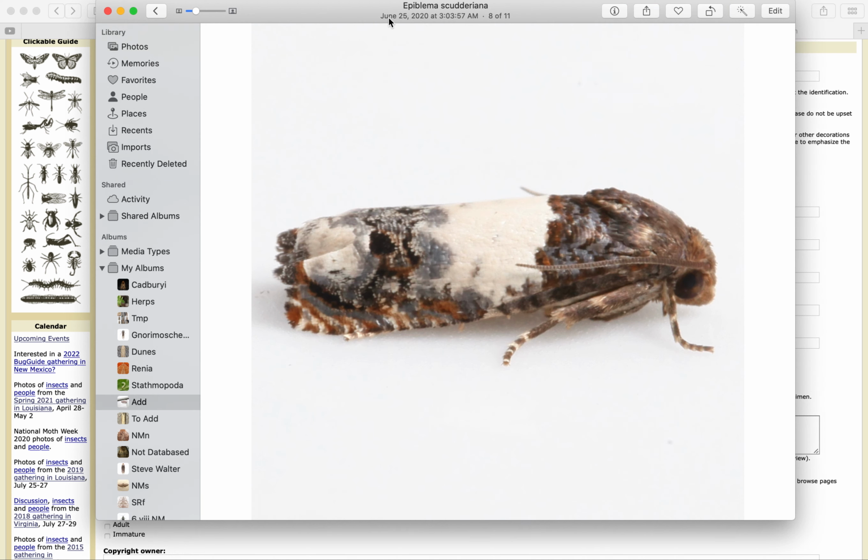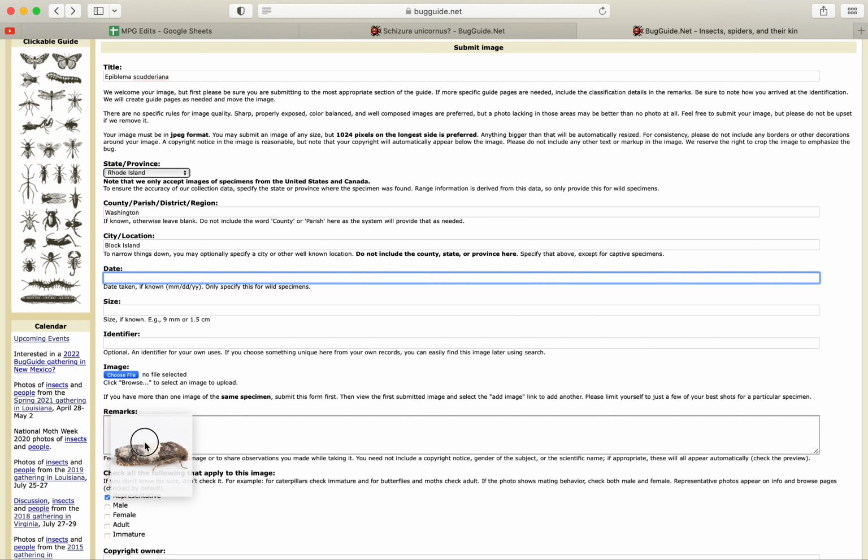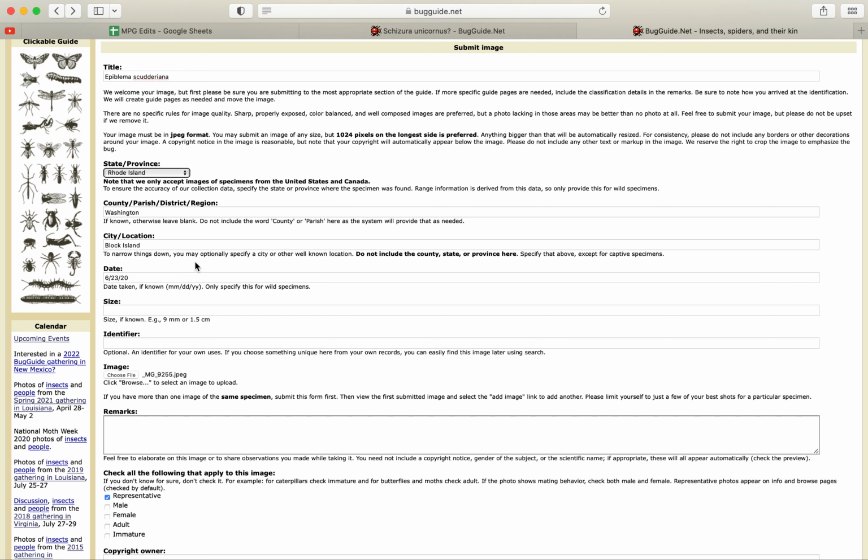Now for date, that should be the date of observation. In this case, I took this photo on June 25th, 2020 at 3 a.m. But I actually found this individual on June 23rd, then stuck it in my fridge and photographed it a day later. So the date is going to be June 23rd, 2020.